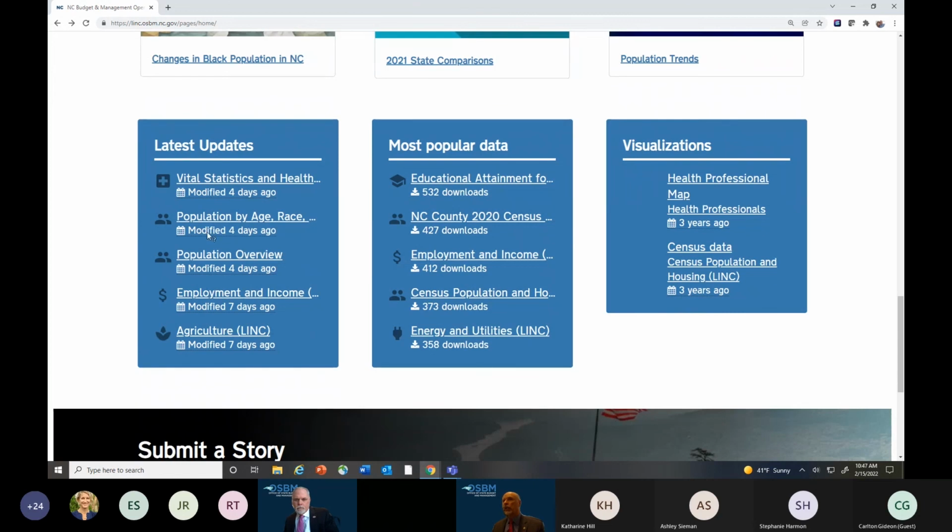At the bottom of the page, we've got latest updates. So if a data set has been modified, you'll see there was an update in the vital statistics data set 4 days ago. Population by age, race, and sex was updated 4 days ago, so you can keep an eye on what was updated when.